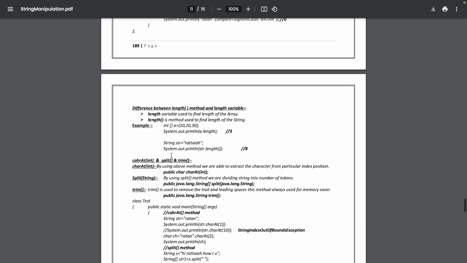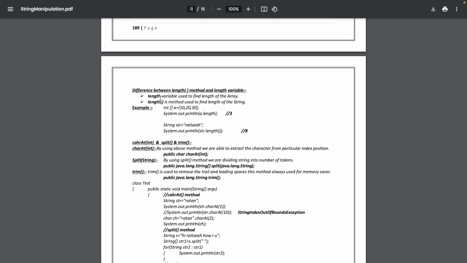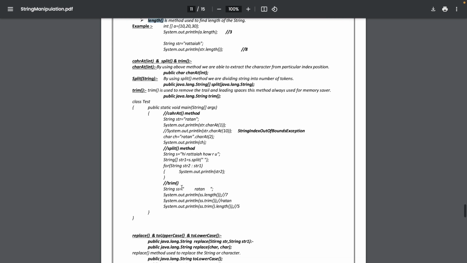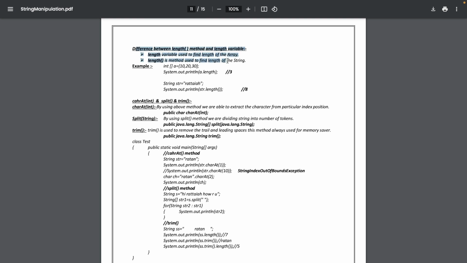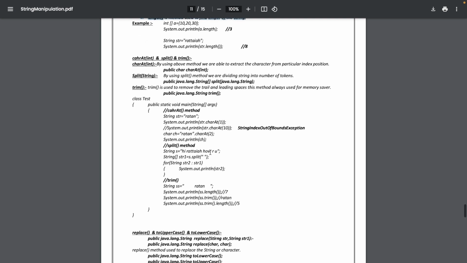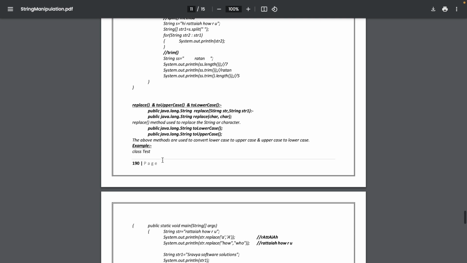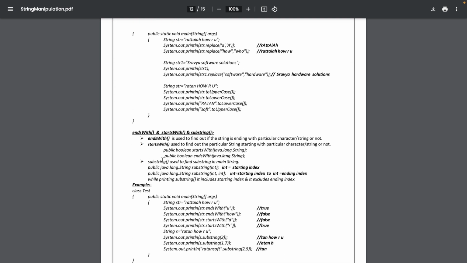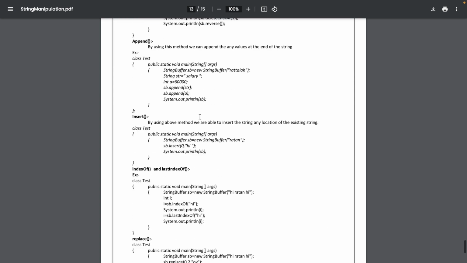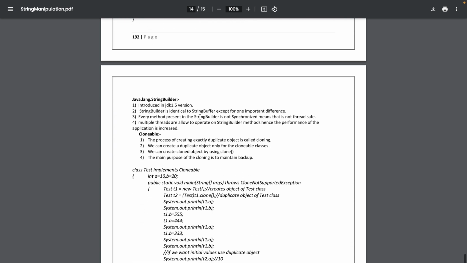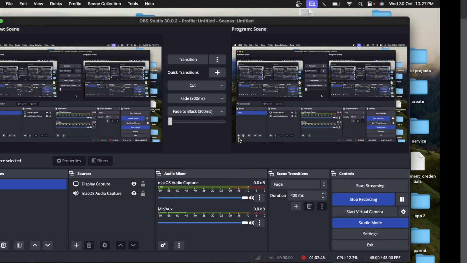And the difference between the length methods. With an array we use length as a variable, and in String it is a method to get the length. So it's again a basic item, and it's basically useful in case of coding. And these are a few methods, like charAt, split, trim, those things. Just read from the doc and you can Google it whenever you want to use it. The startsWith and the like are all methods, not required. Okay, cool. So let's go to StringBuilder.